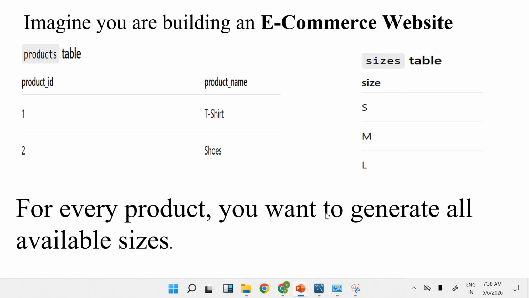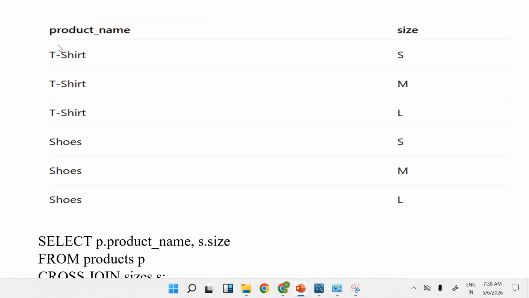So for t-shirt I want 3 pieces of information and for shoes I want 3 pieces of information. So the total will be 6. So 2 multiplied by 3, 6 rows we want. For that particular scenario we have to perform the cross join, right? So the total items will be t-shirt with a size, t-shirt with a size, t-shirt with a size.